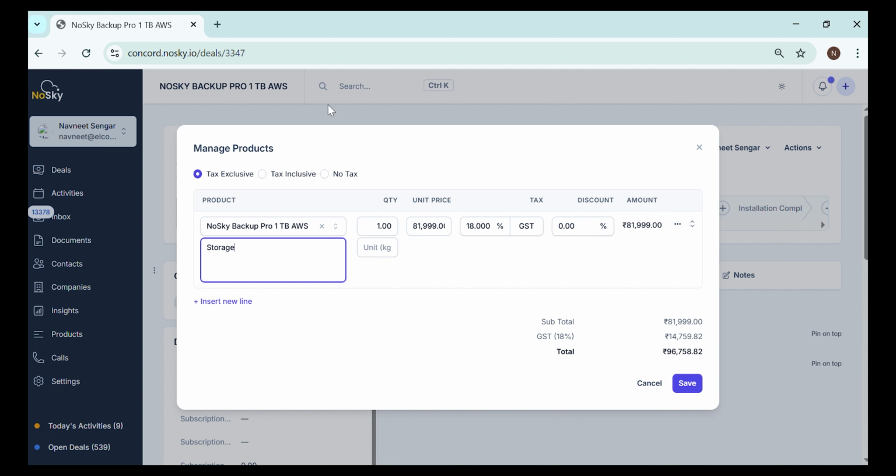storage which we are providing is 1 TB, and as you can see the unit price automatically appears over here. If we need to put some discount, we can put in the discount bar, and as you can see it is directly calculated what amount of GST will be there. We can change the GST percentages as well, and what will be the total amount you can see directly.